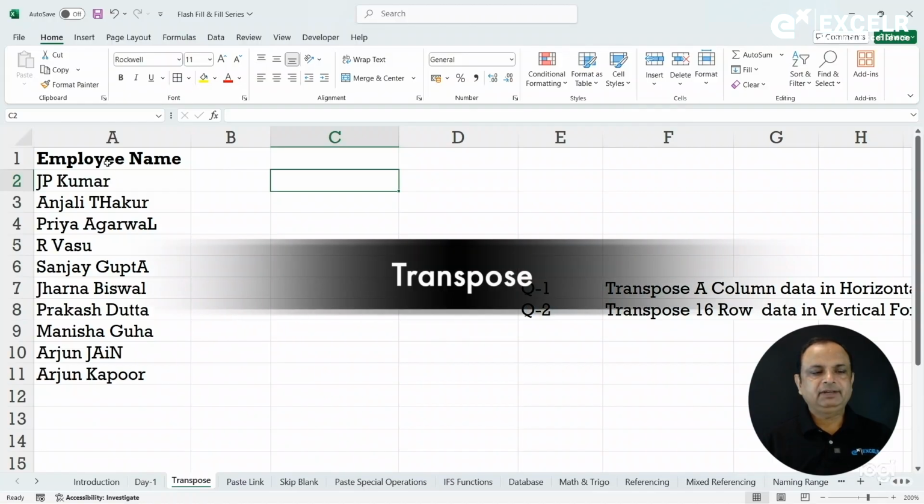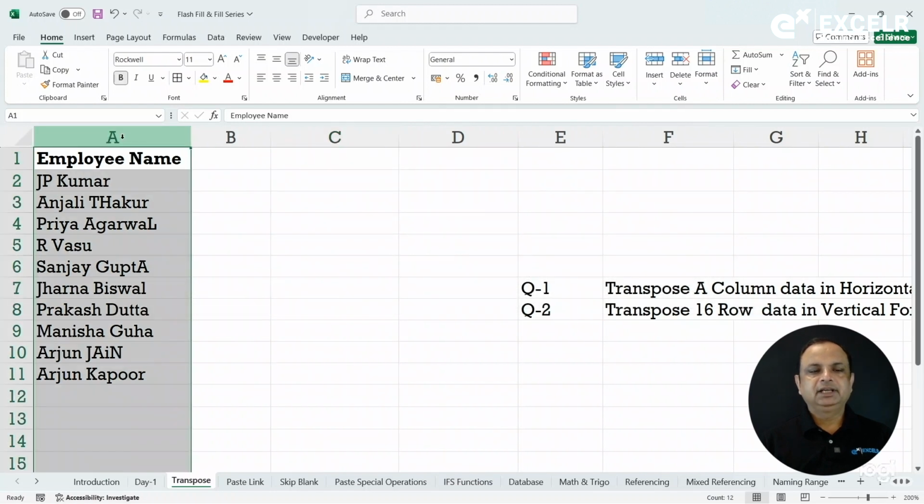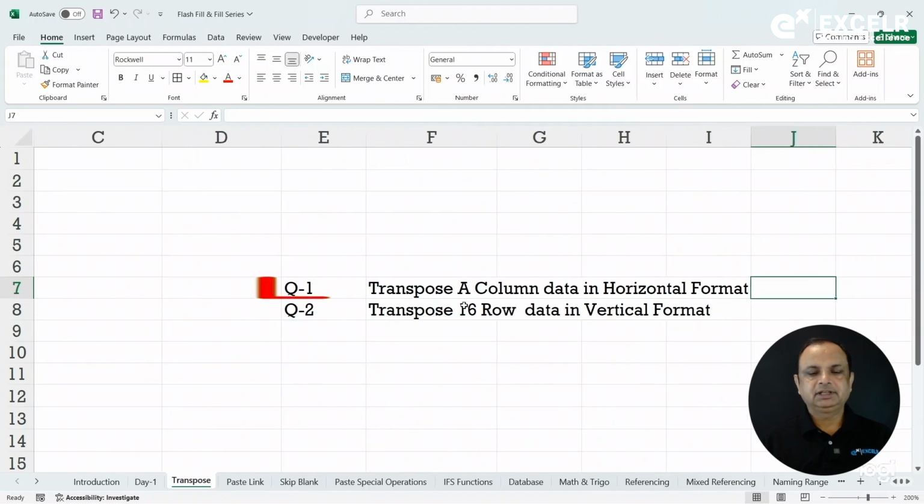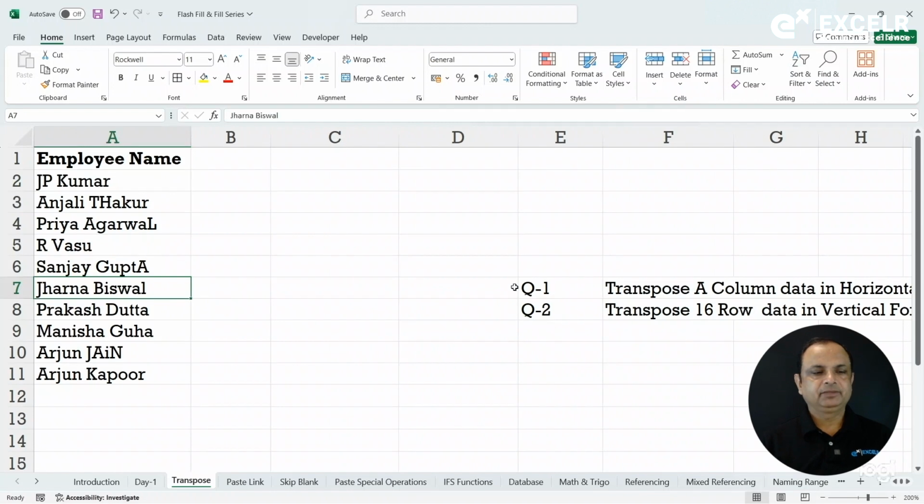We are going to discuss a special kind of paste called paste special. Let's see how it differs from the normal copy paste. So I have a data set in A column, and it is vertical data, column wise. I want to transpose this data. Let's see, I have a simple question also based on this: transpose A column data into horizontal format, or row wise you can say.